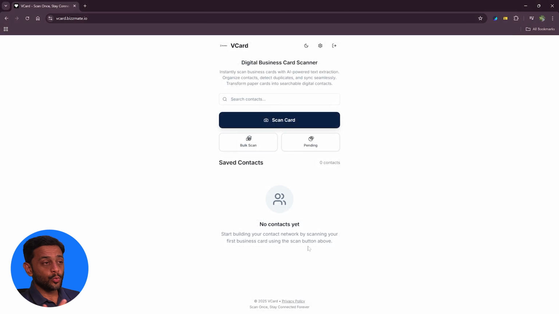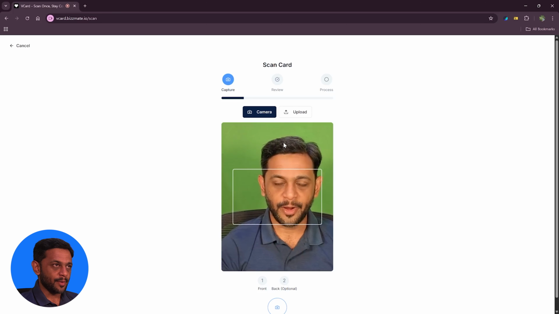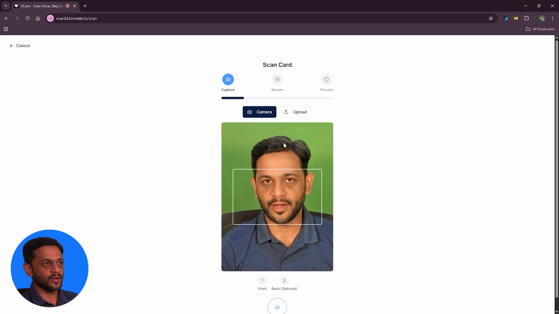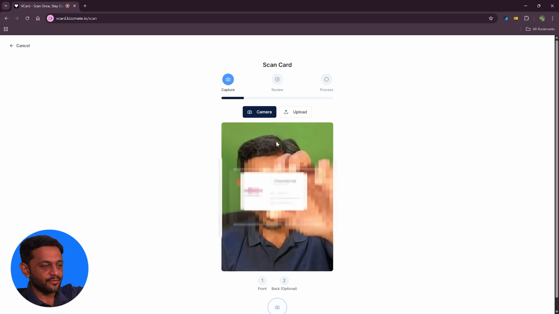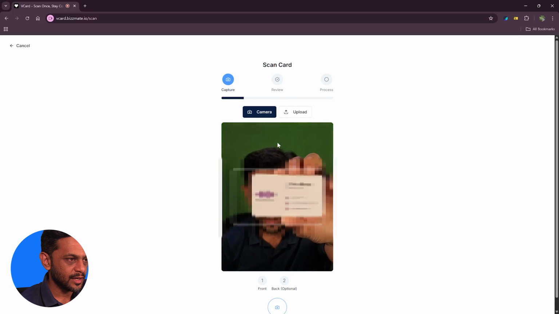This would work best on a mobile phone, but I will also show you how this works on desktop with the camera. So let's begin with scanning the card. If you're doing it for the first time, then it'll ask you for access to the camera. Because I'm doing it on a desktop webcam, I will hold the card in front of the camera, right? And I'll get it exactly in the box.